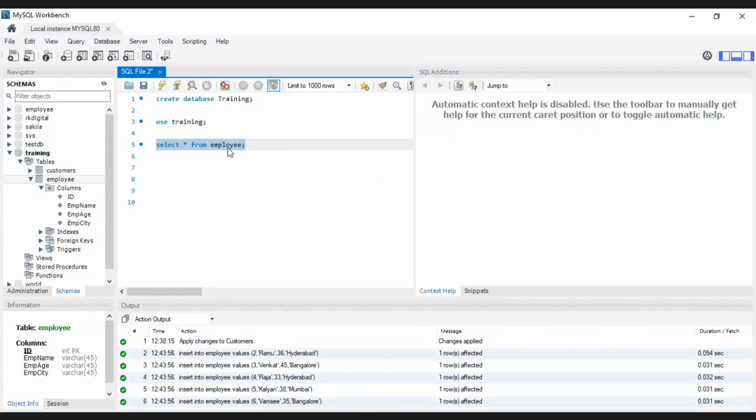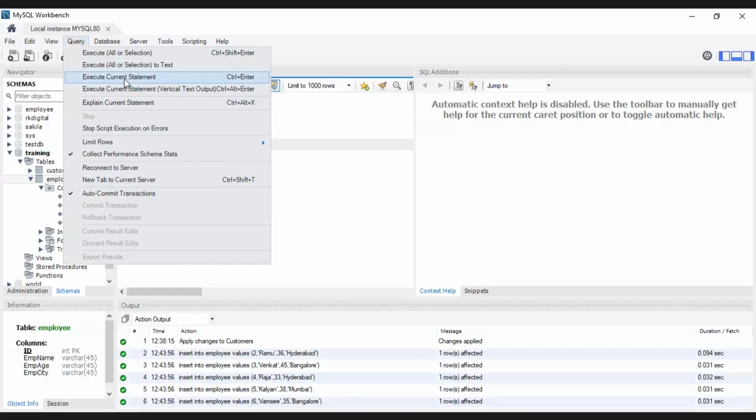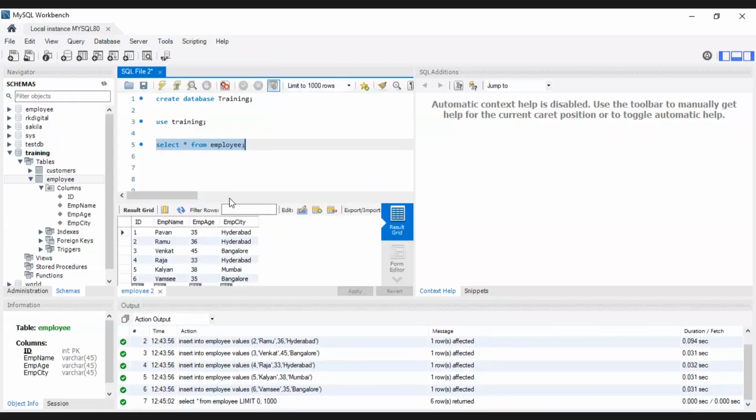So when you say select star from employee, this is used to pull all the records from that particular table. So let's say go execute and go to query. There is a statement current, execute current statement. You can use control enter also. Click on that, and if you see whatever the records we have inserted, all those records have come. Pavan, Ramu, Venkat, Raja, Kalyan, Vamshi, and along with the employee city's name. So this is one way of displaying the data.